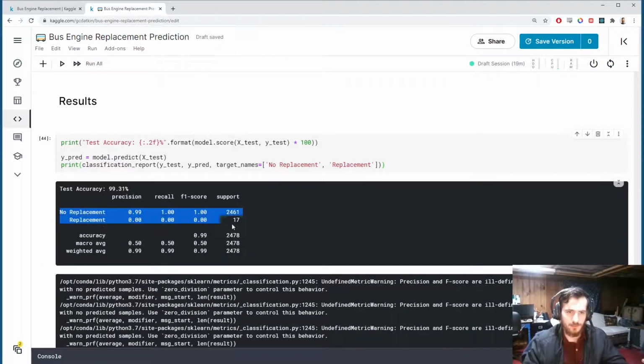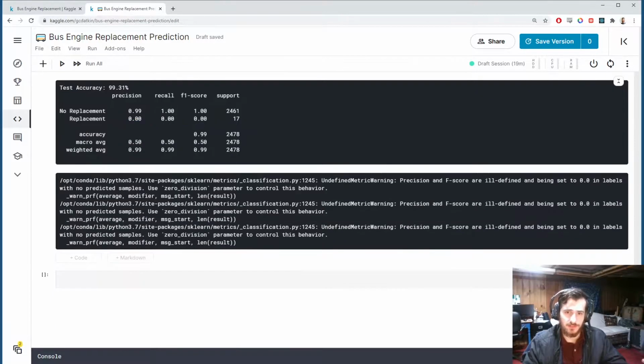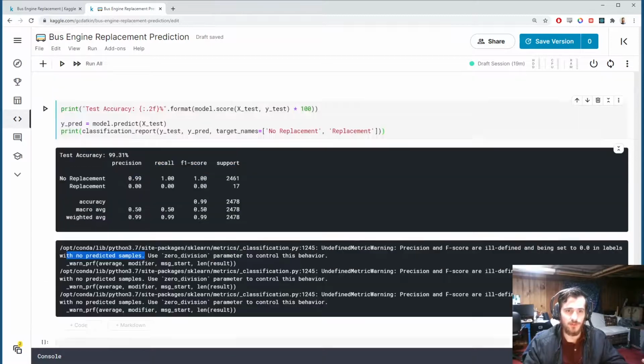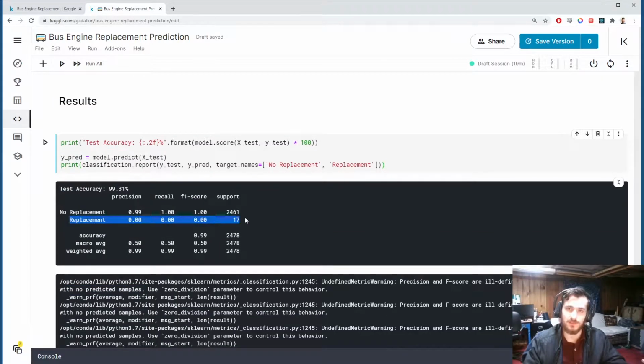Alright, so for the no replacement class, we're doing very, very well. We have a precision of 0.99, a recall of 1.0, and an F1 score of 1.0. But as you can see in the replacement class, you just have zeros all the way across. You can see down here, precision and F-score are ill-defined and are being set to 0 in labels with no predicted samples. So we have no predictions being made for the replacement.